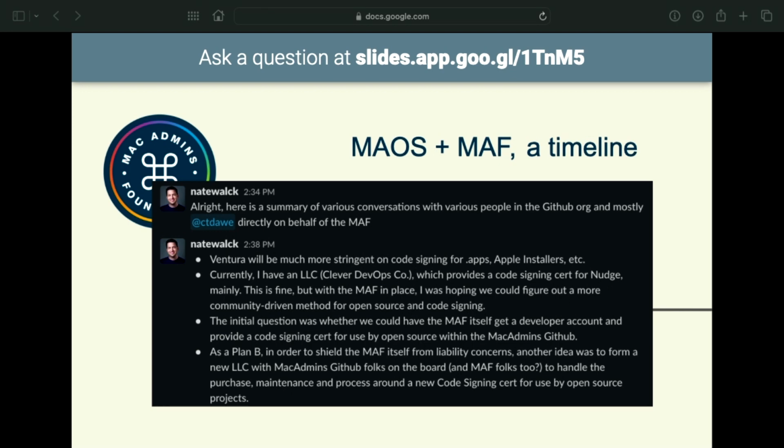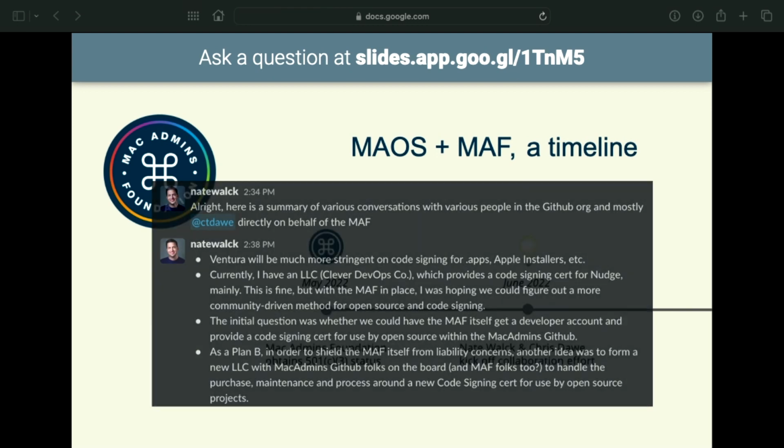So we went to Nate and said, bullet point 2, I think, is plan B. I think it's what makes the most sense, right? You can form your own nonprofit, a local nonprofit, an LLC, whatever makes the most sense. We will provide funding for all of the fees and paperwork involved in doing that work, right? So that you have your business, you can go to Apple, you can get your developer account, you can establish a signing identity, and then you can use it in the GitHub projects that are under the Mac Admins umbrella, right? And that's ultimately where we landed.